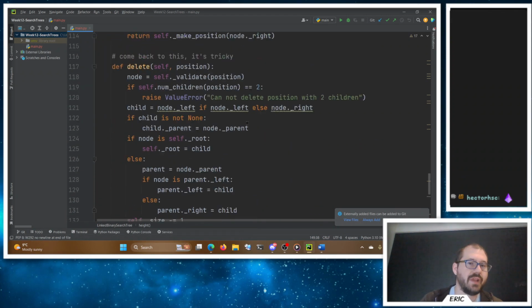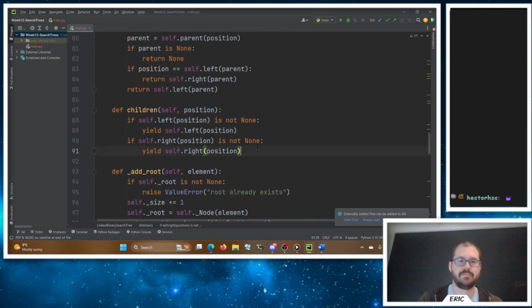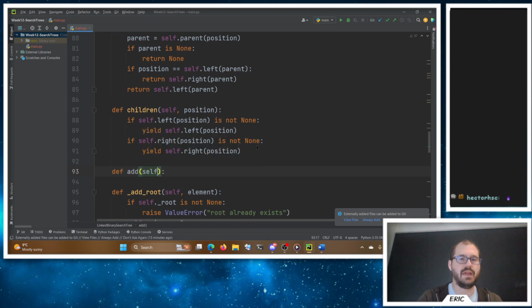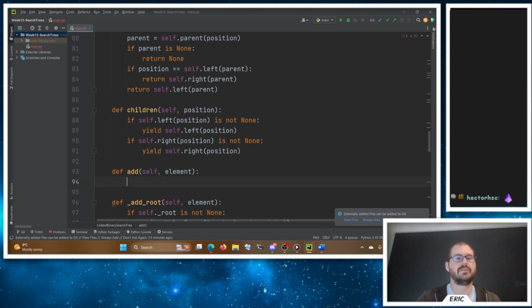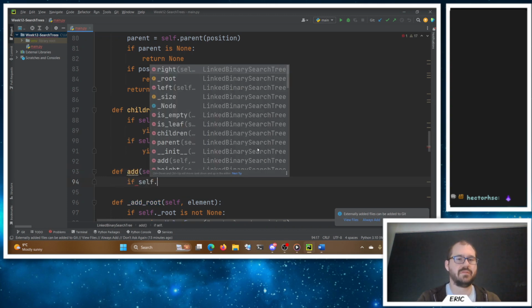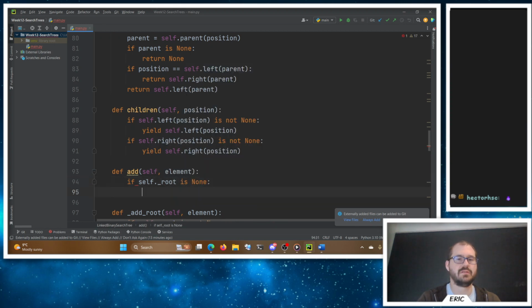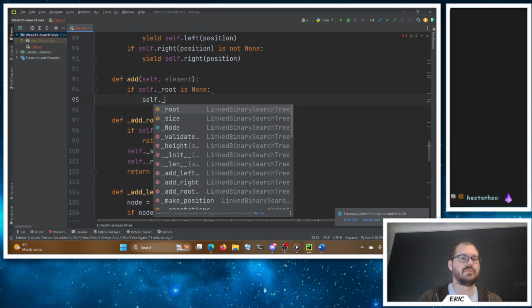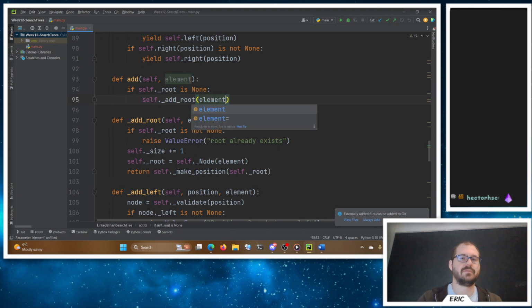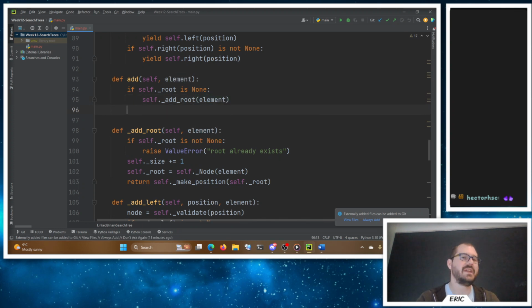So to go and add a value then, we'll just define add, given an element to add. So if self.root is none, then we just add root, given the element. Right, that was easy. If it's not none, then, okay, well now we have to figure out, are we less than or are we greater than? Are we going to go left or right?